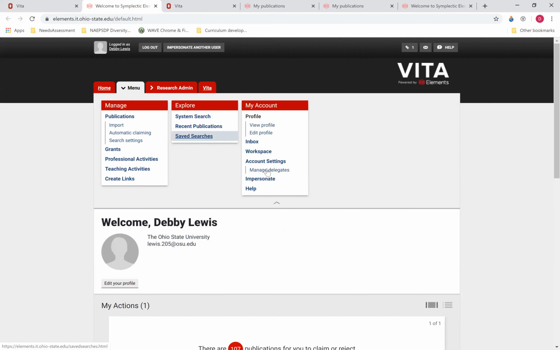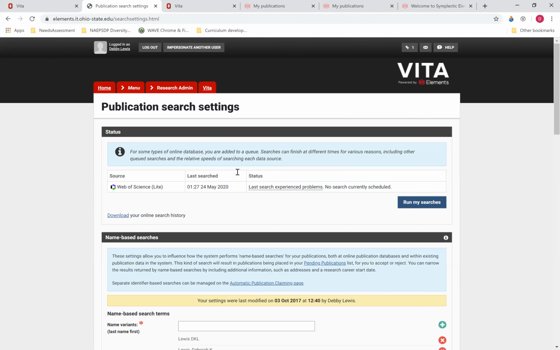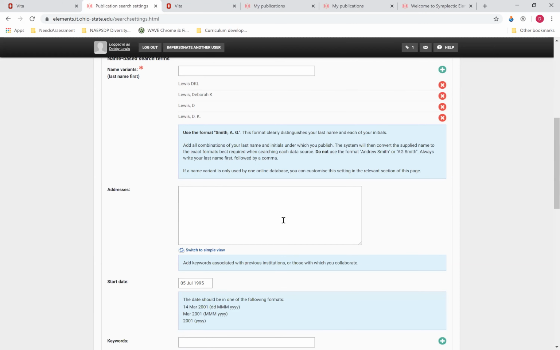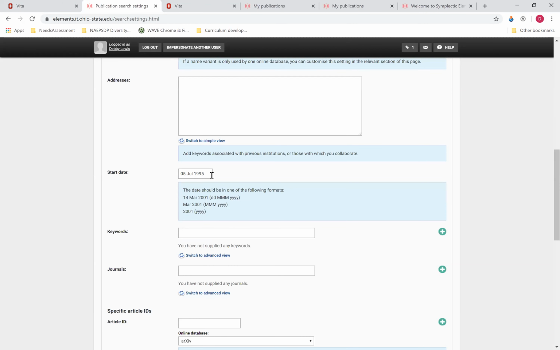I believe it's under, let's see, might be under here. No, search settings. So if you go to here, under search settings, under publications, you can limit the years that it's searching. So start date, I put my start date of when I started working for Extension, for example.